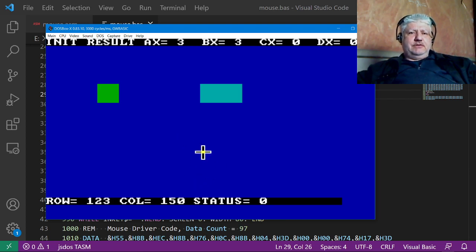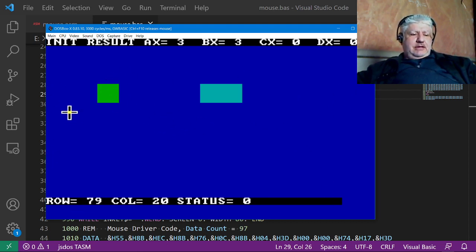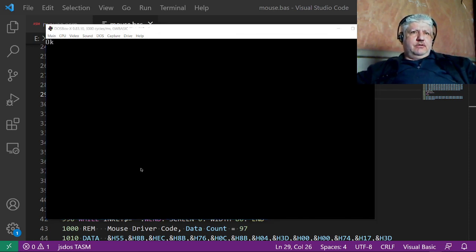Left mouse button 1, right 2. If I hold them together, 3. I don't think it reads the mouse wheel, but that's good enough for GWBASIC. Anyway, let's take a look at the actual code now.